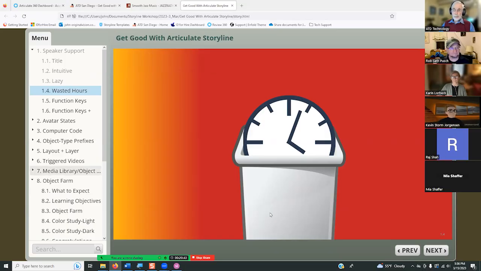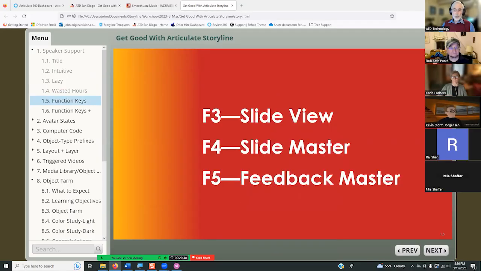I'll start with something that may seem fairly obvious. Although I'm fond of keyboard shortcuts, I ignored them at first with Storyline. That was a mistake. Here are three of what I found the most useful. Function keys F3 for slide view, F4 for slide master, and F5 for feedback master. Because those keys are appropriated for system use, at least on a Windows computer, you need to hold down the FN key before using those.